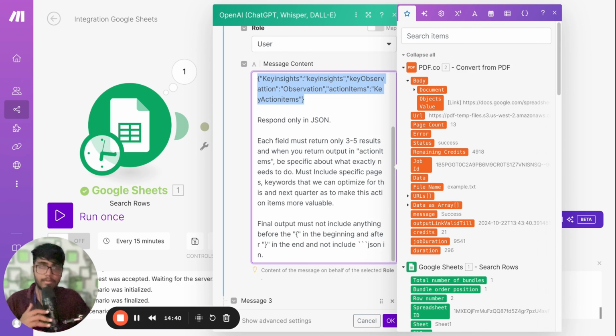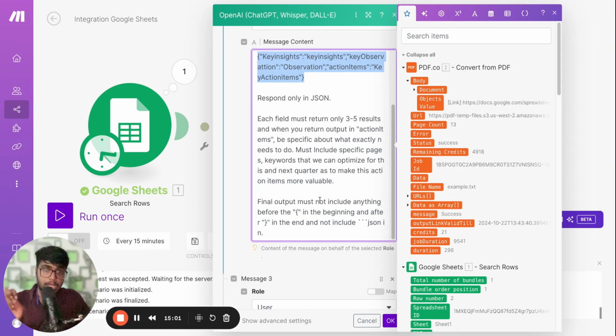So basically we are telling ChatGPT to be very specific when providing a final output. We don't want any generic output. We want it to be very specific to that particular client, to that particular report, and we want to provide value, right? So basically that's the reason. And then the final output must not include anything before the curly bracket in the beginning and after the curly bracket in the end, and must not include the word JSON, like this, right?